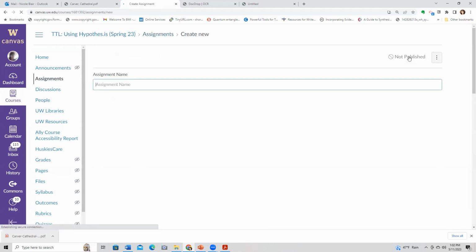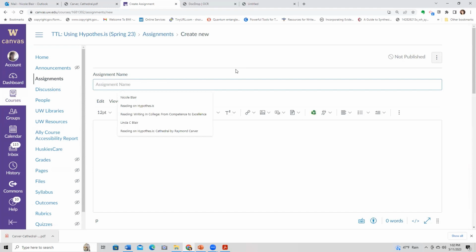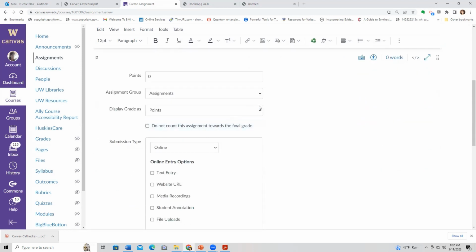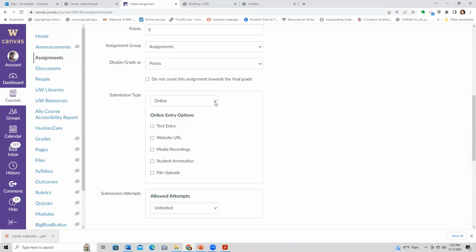You all have this class in your Canvas list. If you go to Canvas, you'll see it as TTL using Hypothesis if you want to go there so that you can join in this annotation once the assignment is set up. So assignment name. Now you go down here and then points. Okay, so you want to do external tool.